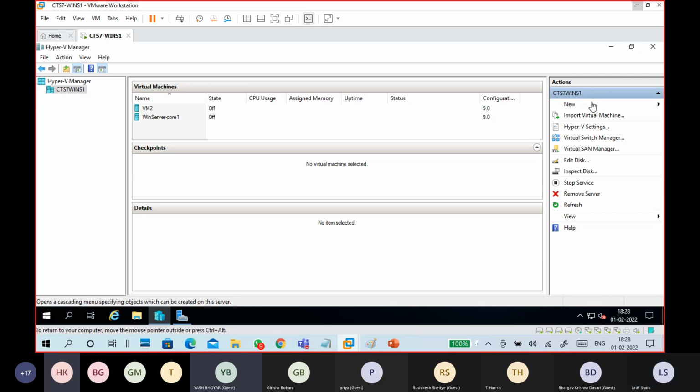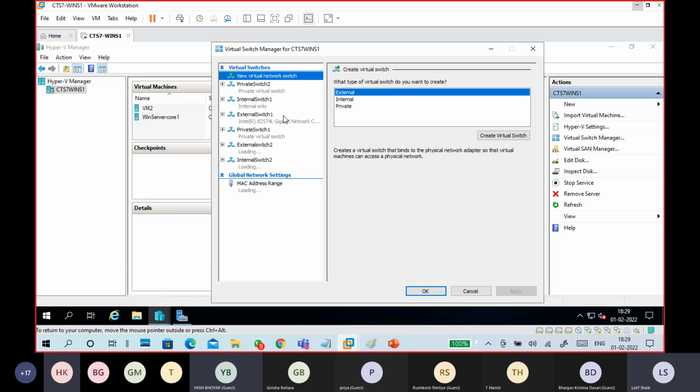Okay, so this is New. If you see New, you can see virtual machine, virtual hard disk, and virtual floppy disk. Three things you can create. So you can create a virtual machine, a virtual hard disk, or a floppy disk. Here is the virtual switch manager. You can create different types of switches also.